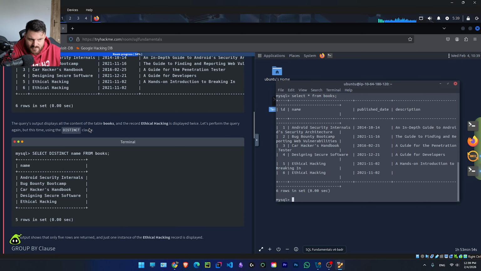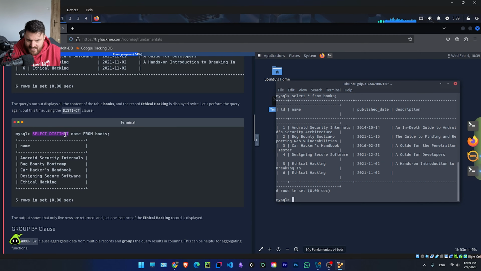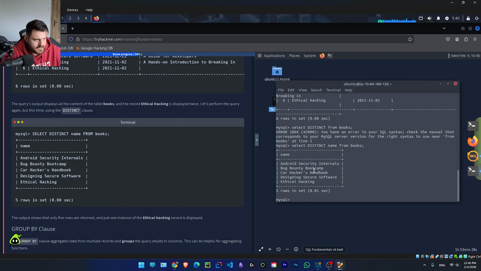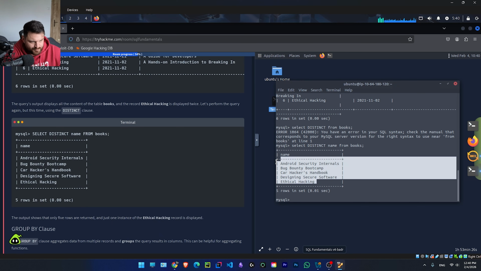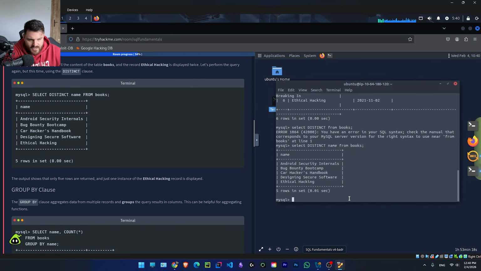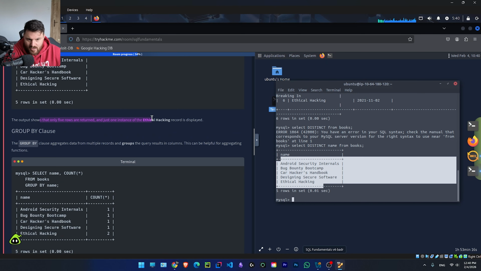Let's perform the query again, but this time using the DISTINCT clause. SELECT, and instead of the star we use DISTINCT name FROM books. And we have the same output. The output shows that only 5 rows are returned and just one instance of the ethical hacking record is displayed.